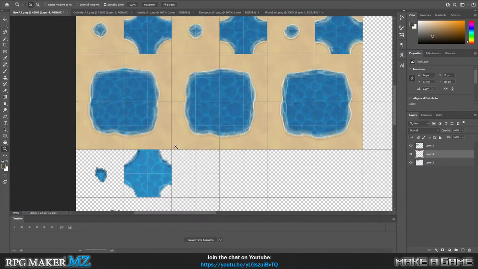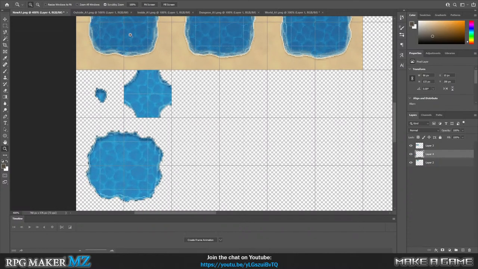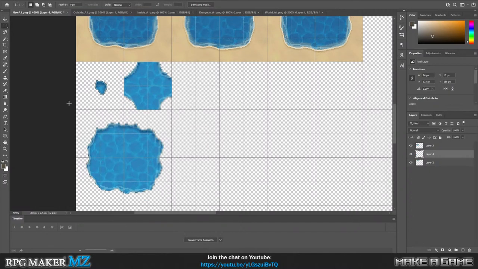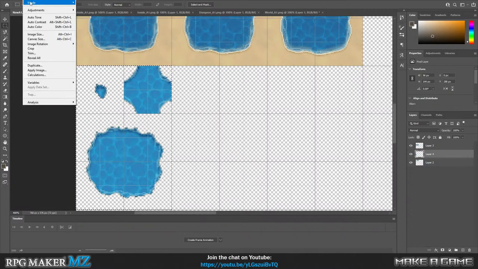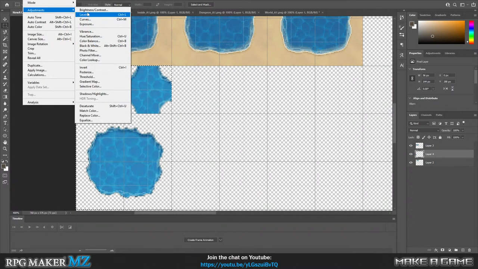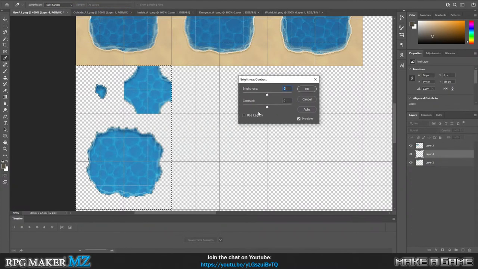And so now I can try to do some color correction to make this and this look the same. Let's try that. All right, image adjustments. It looks like some differences in brightness. Maybe brightness contrast can do it. If I lower the brightness a little bit, contrast some. Is that almost it? I feel like I need a little more contrast.